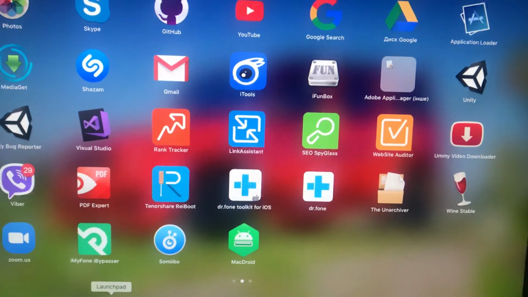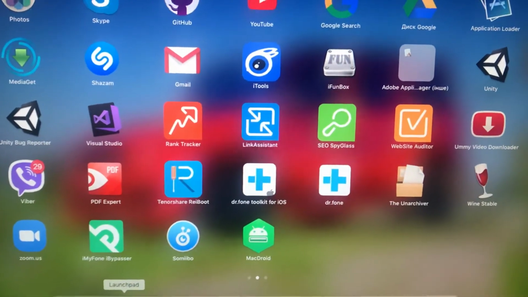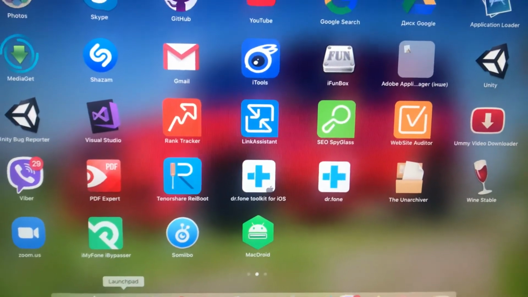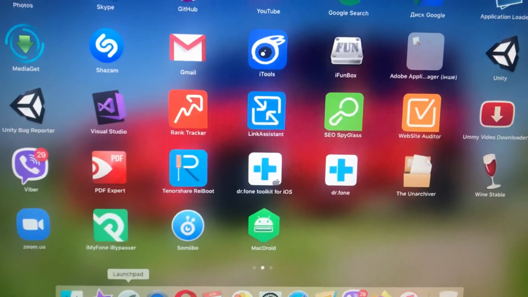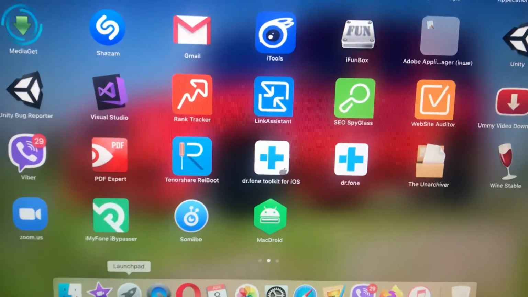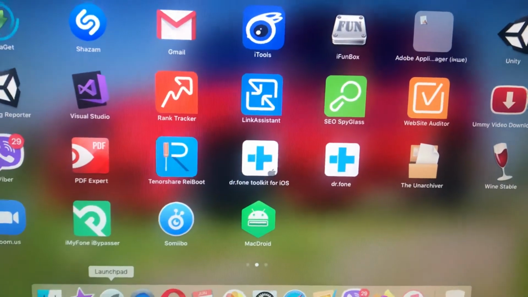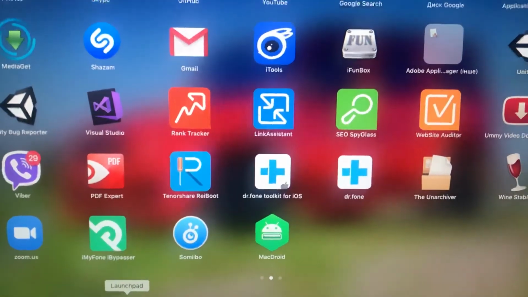Hello dear subscribers, today I will show you how you can easily copy data from Android to iOS. So how you can easily copy your photos, contacts, your messages and some other information. So how can you do it?